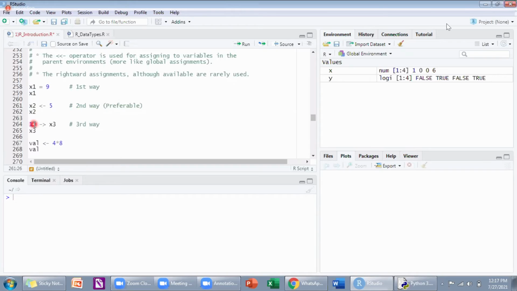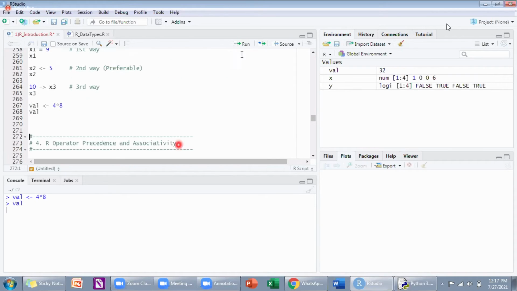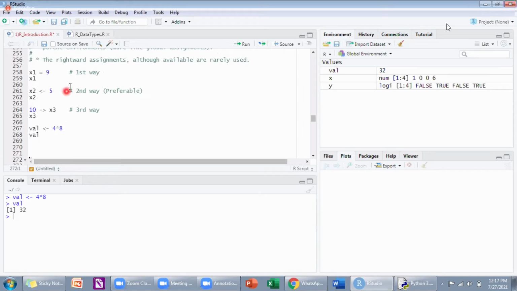Now, can I interchange value and variable for this? No, sir, I can't. This should be like this only. So I'll run only this one. It's working. Okay, everything will also work.